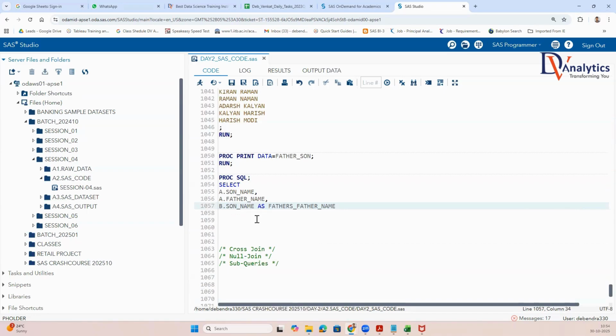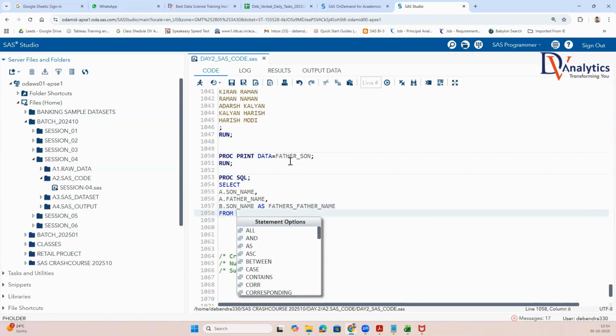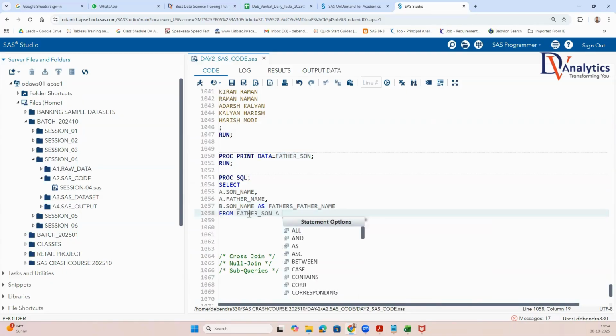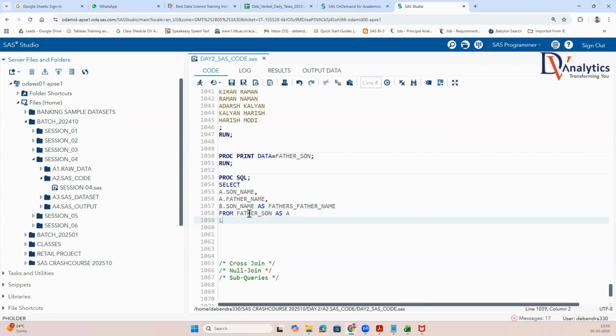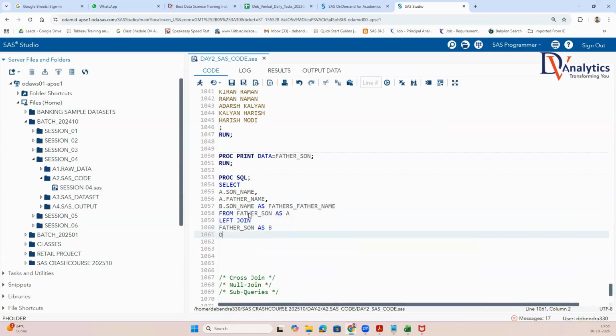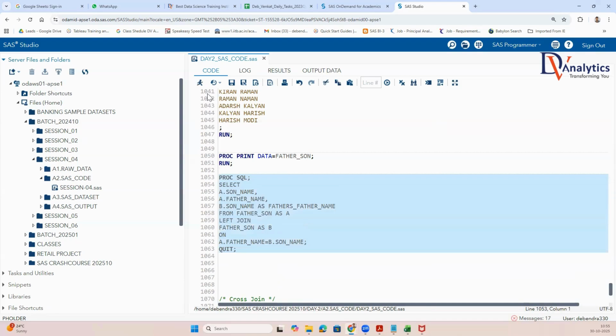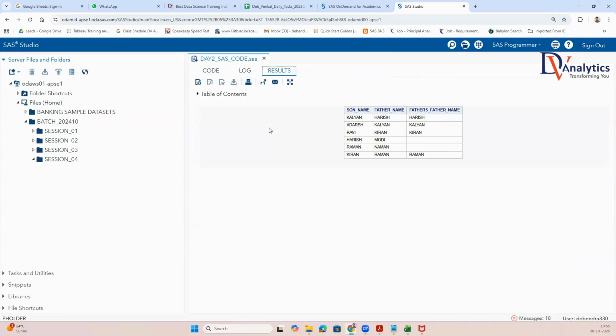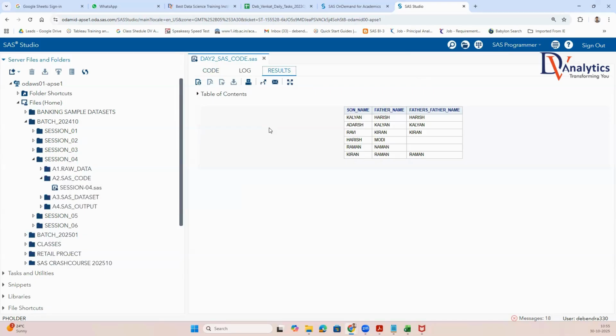You want to get it here, right? From father as what? You will go for left join, as what? On what? A dot father name is equal to b dot son name. And we'll say quit. Is it giving me the right output? Kalyan father is Haris. Who is Haris father? Is it coming correct? No, it's not coming correct.